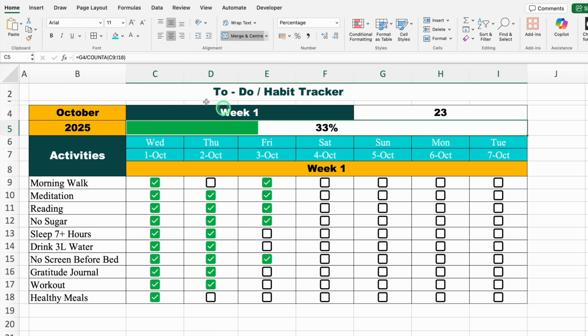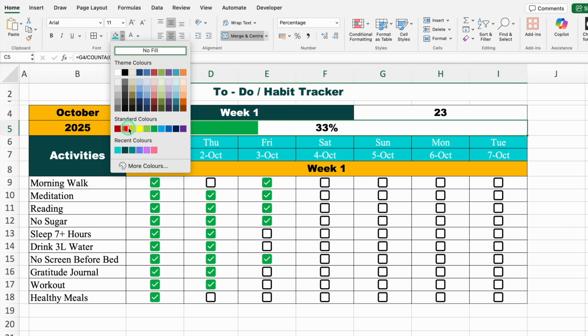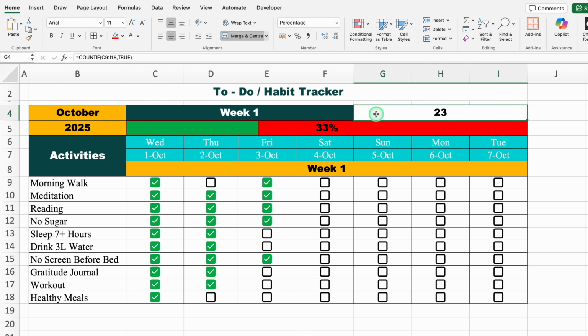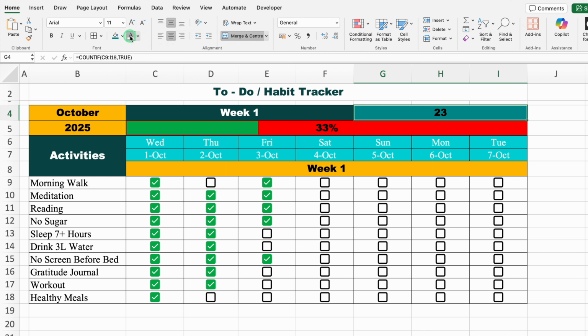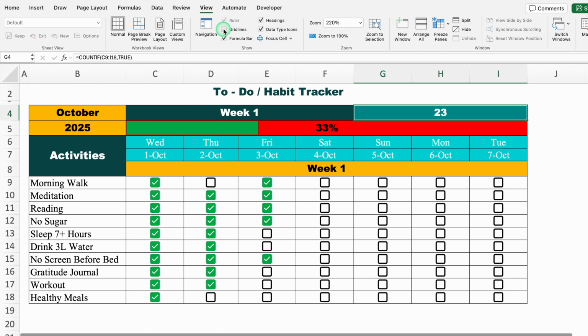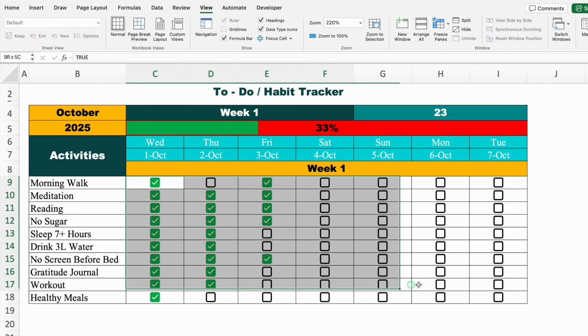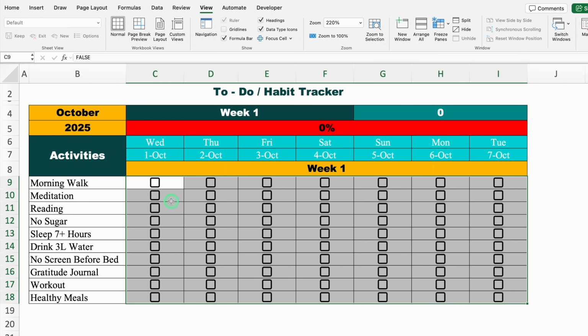We'll click on 33% and change the cell color to red. We'll click on 23 and change the cell color. We'll change the font color. Now I'll go to View tab and remove the grid lines. We'll select all the checkboxes and press Delete. So all the checkboxes will be unchecked. On top, we can see 0.